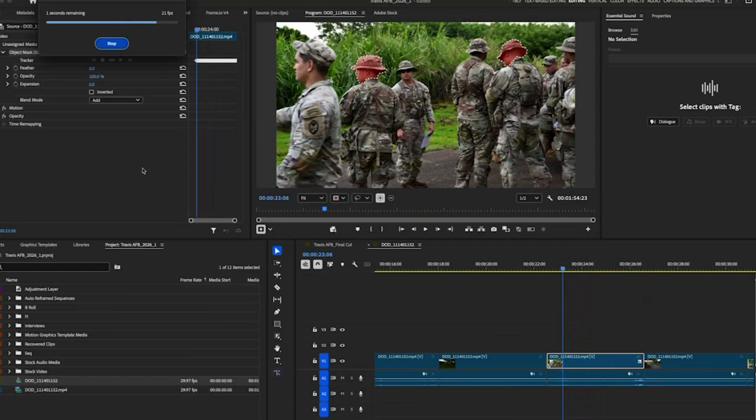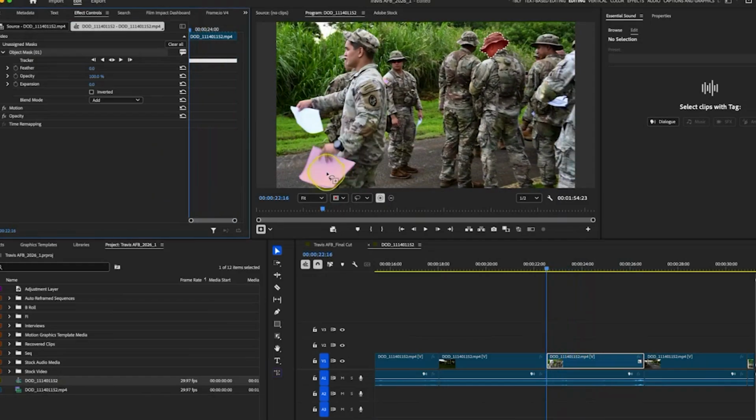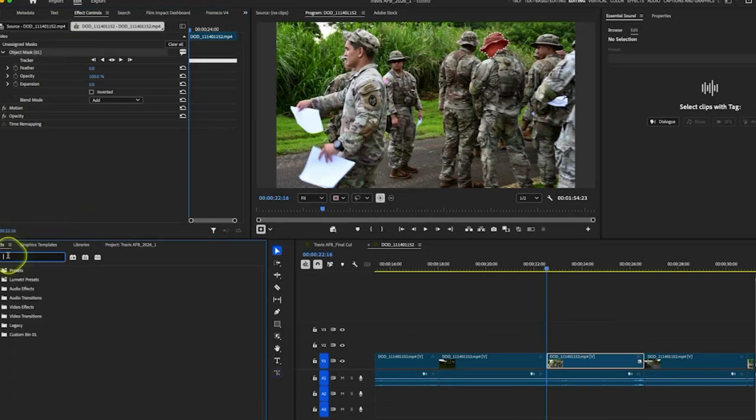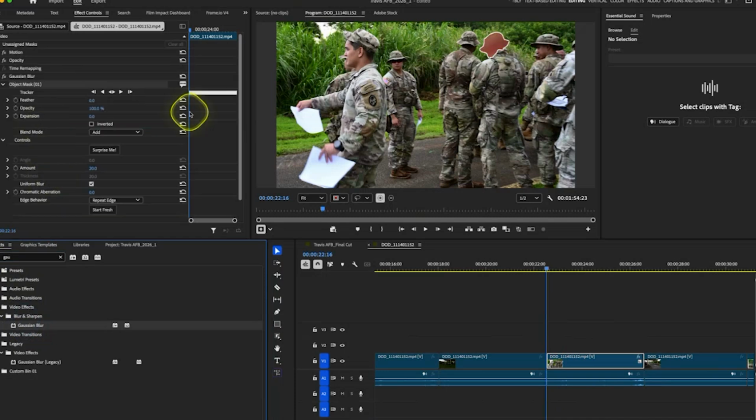It looks like there's one point where we kind of lost it, but the person blocks it, so we should be okay. But let's see the results. Now that we have this object mask created, it's not assigned. The way you would assign it is to come over to your effects. We'll choose our Gaussian Blur and bring that up. When I drag and drop this, it's going to assign it to that object mask, just like that.